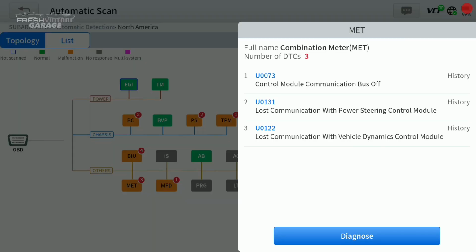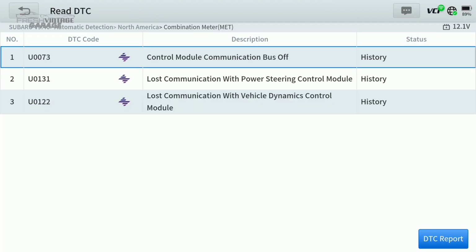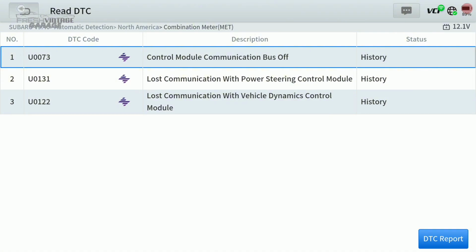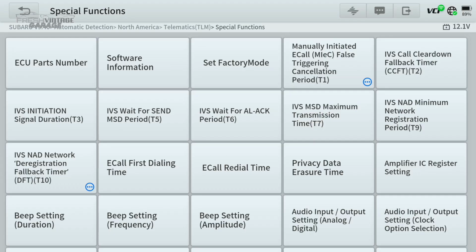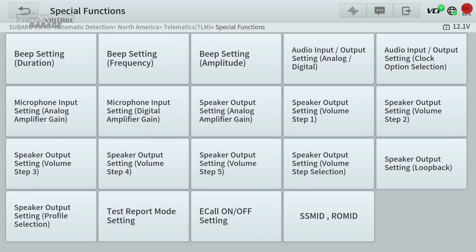And then if you want to come in here, let's just click diagnose and we'll see what happens here. So we're going to read data trouble codes. Okay, so here's our actual more traditional OBD2 codes kind of thing. We still have a control module, communication bus off. If we want to click on this, looks like we're not doing anything here, but if we want to do data trouble code reports, so we're going to have your make and model. Let's click save. And so we just made a report of this actual data. Special functions, just like it sounds, there's a lot of odds and ends that you can do in here. You can really, really, as you can see, get into the weeds with this guy.